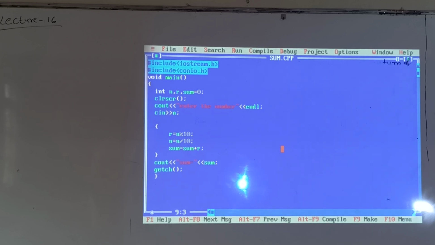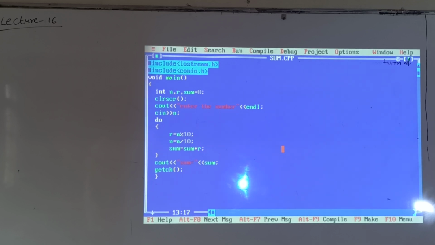First I can remove while. Instead of while I have to mention do. The statements remain as they are. Before closing the curly brace, you can check whether you have to put a semicolon or not. After closing, here you have to write while. The same condition I have to write, while n is greater than 0, see here, semicolon.